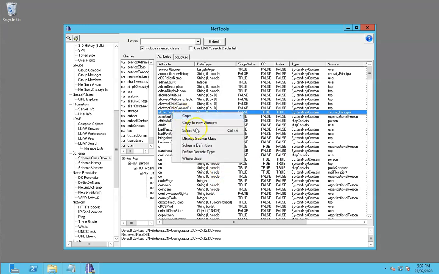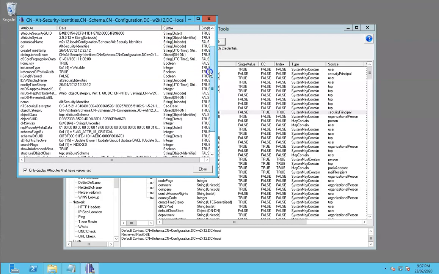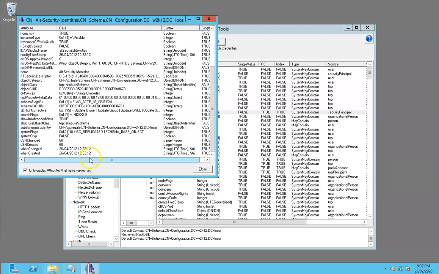But then if we right click on this, we can go and see the schema definition. So this is looking straight into the schema and pulling back the schema for the actual objects. And as we can see here, we've got a couple of flags which are used, search flags and system flags, which define how this attribute is being used, indexed and replicated.